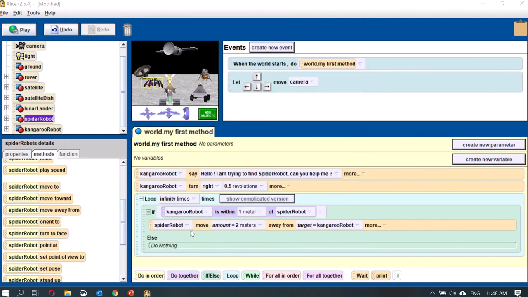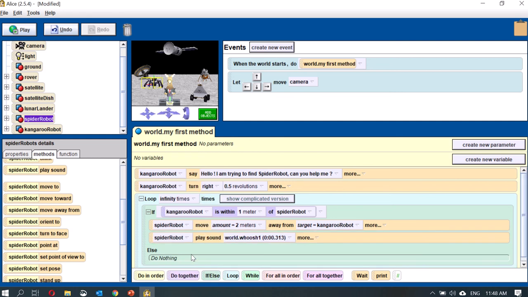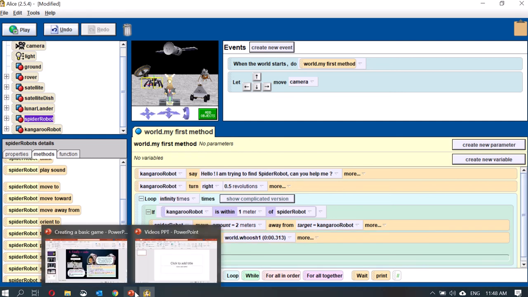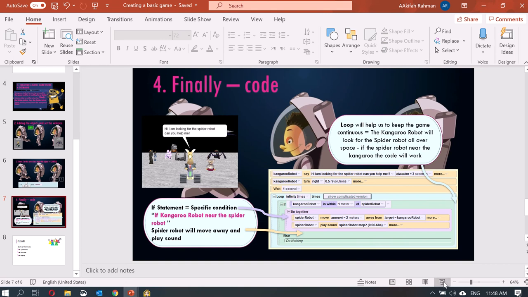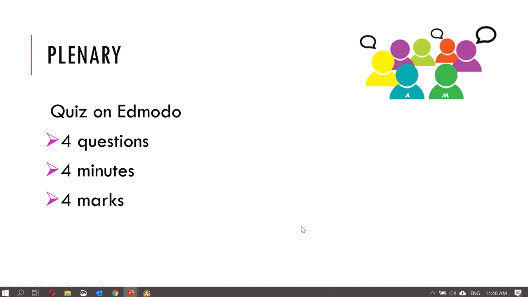One extension you can do is when the spider robot moves away, the spider robot can make some sound as well. So you can go to the methods of spider robot plays sound, and you can choose one of the sounds here. So this is as if he is running away from the kangaroo robot. This is your basic game for today that you are expected to make in Alice and submit. You can add extensions to make your game more interesting, and you will see that while making this game we have used all the concepts we have learned this term.